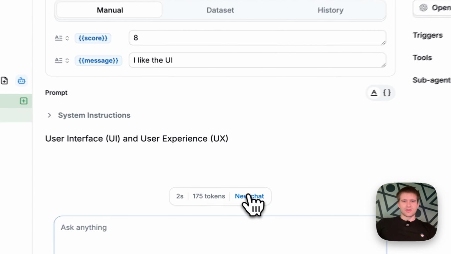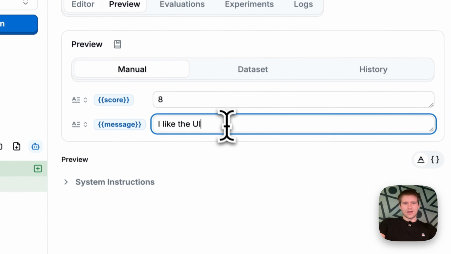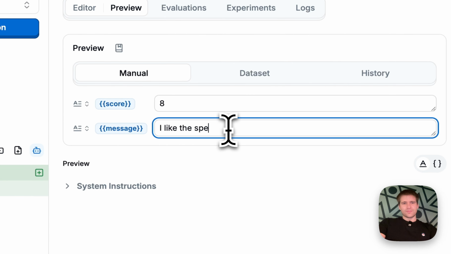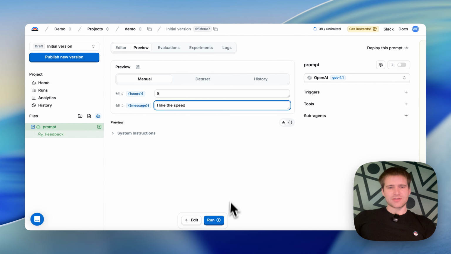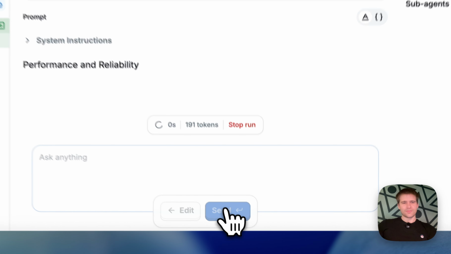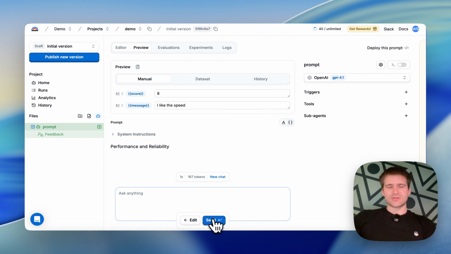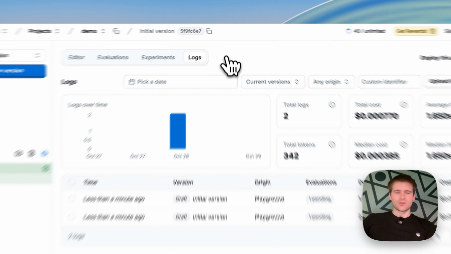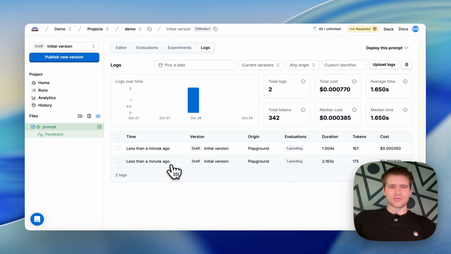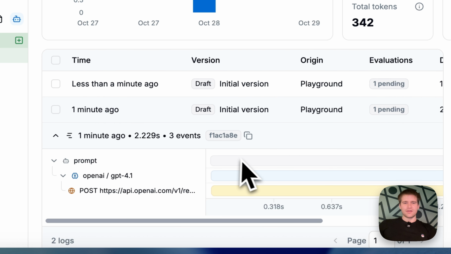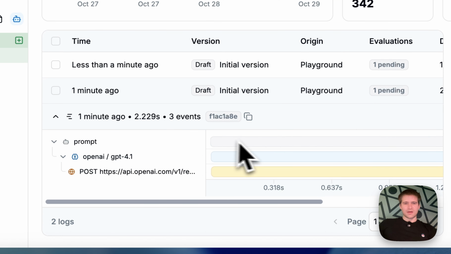We'll go new chat right here, and we'll say, I like the speed. Let's see how it classifies that. We'll hit run, and we have that classified as performance and reliability. Okay, so that's all checking out, but what's important here is we've created 2 runs, and those runs will appear here in logs. Now, you go to logs, and you'll see each of them categorized to here. Now, you can click on these logs, and you have a moment-by-moment run of everything that happened.